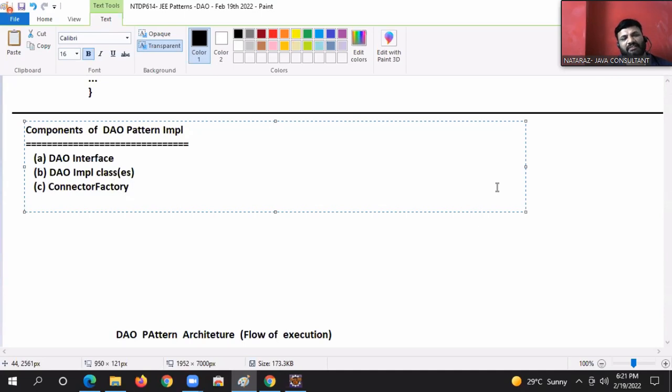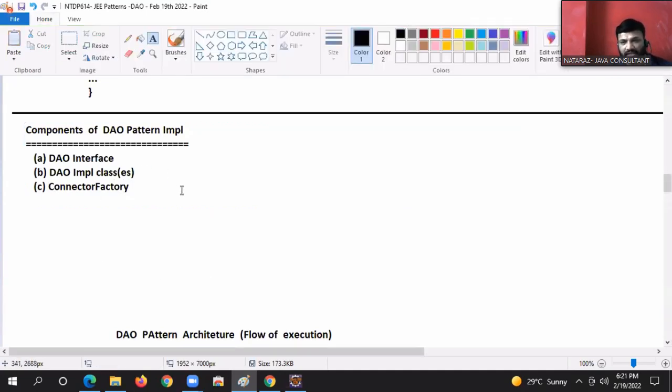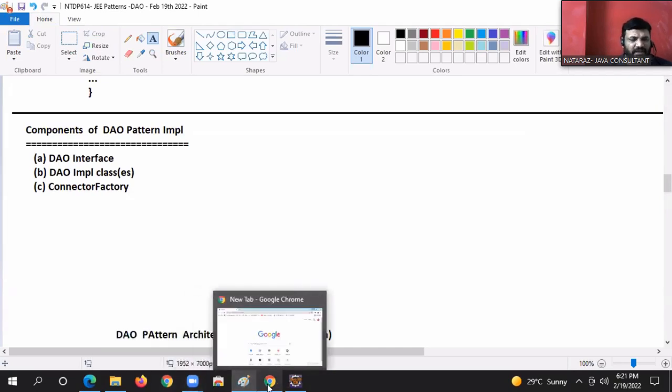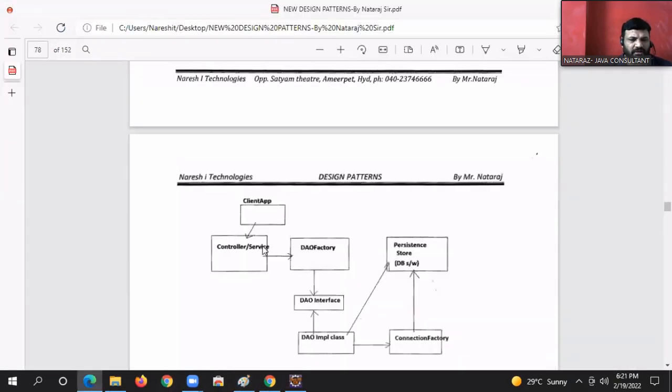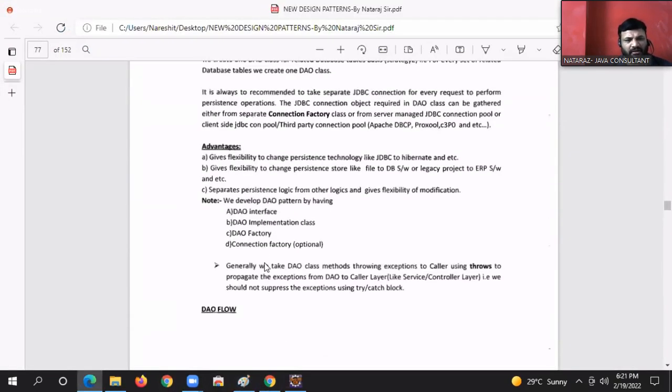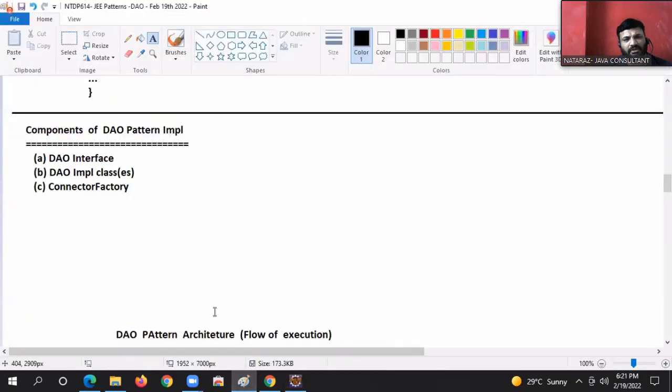Connection factory contains the logic for connectivity or not? Definitely it contains the logic for connectivity. Right, boss? Now listen, guys.